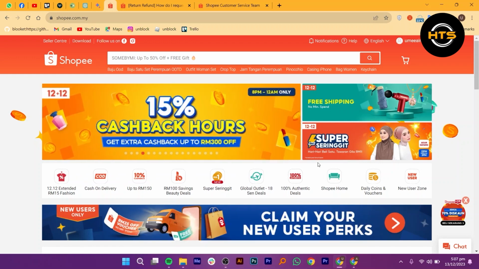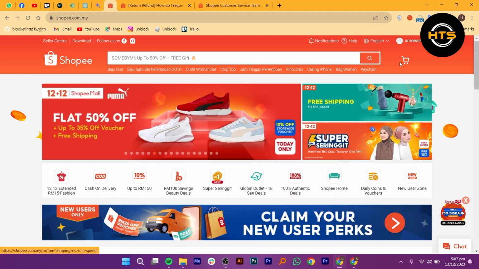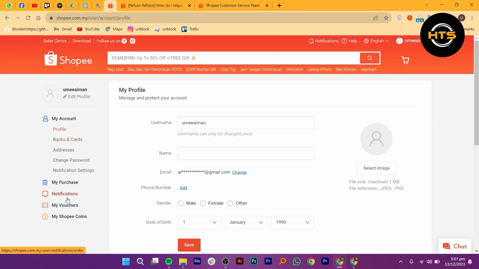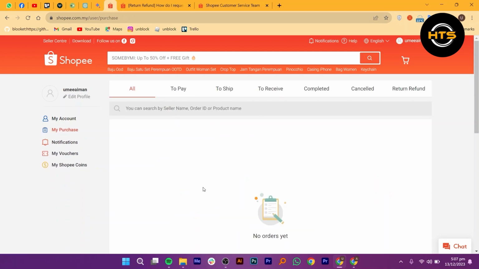First of all, open Shopee.com in your web browser. Click on the username to open your profile. Click on My Purchase from the left bar menu. Click on Help from the top right corner.